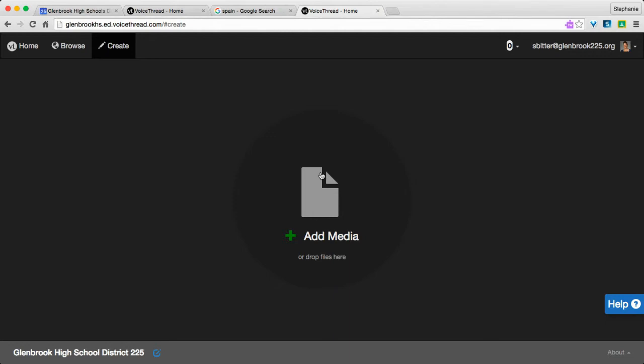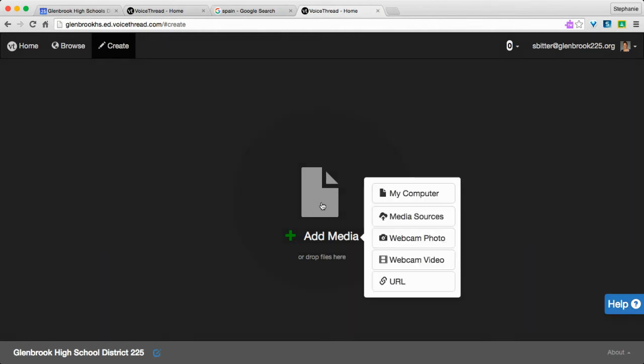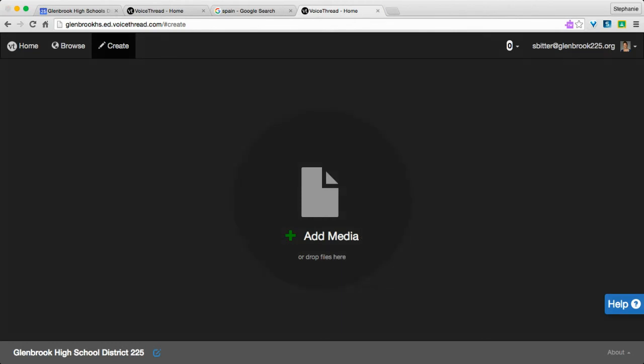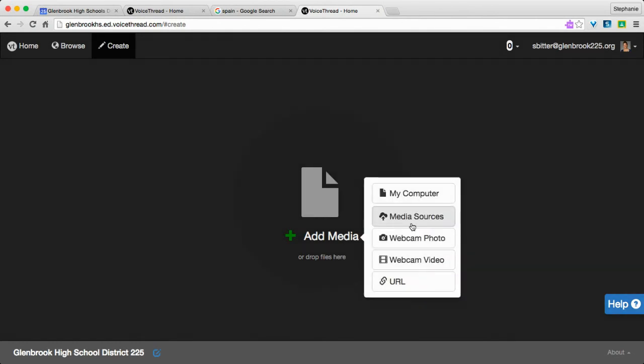The first step is to add media. So I can click on the button here. And there are multiple ways I can add media. The first is My Computer. So if you have any pictures that are saved to your device, you can click on My Computer. On the Chromebook, you can either save to Google Drive or there is a Downloads folder. So that's one option. You can see if I click here, you just navigate to wherever the location is on your Chromebook.